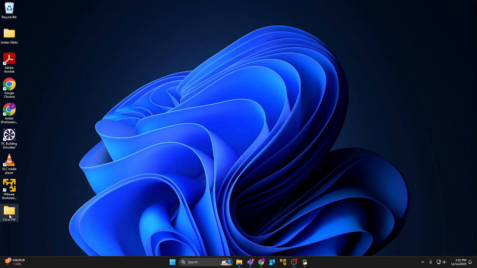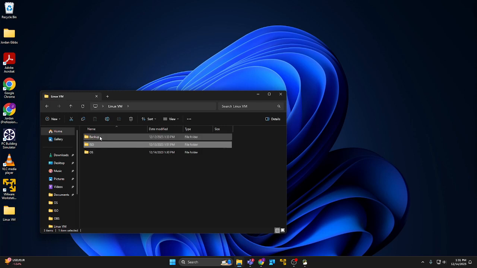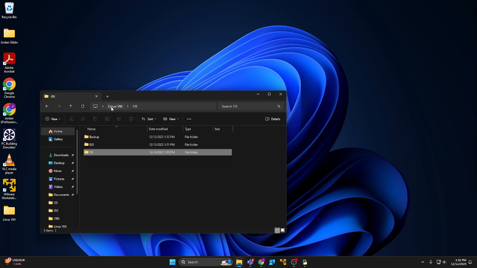First off, I'm going to be taking a look at my file management over here. See Linux VM. I have my backup, which I'm going to teach you how to make, as backups are important with making virtual machines. I have my ISO file. If I click in here, it shows that I have my Ubuntu, which is a distribution of Linux, and I have my OS, standing for operating system.